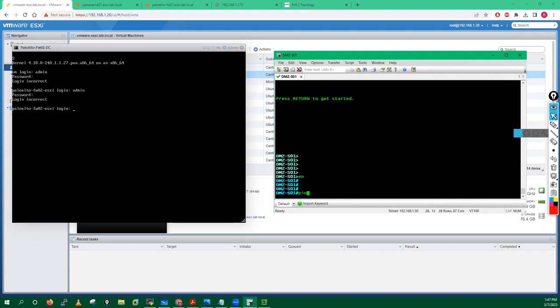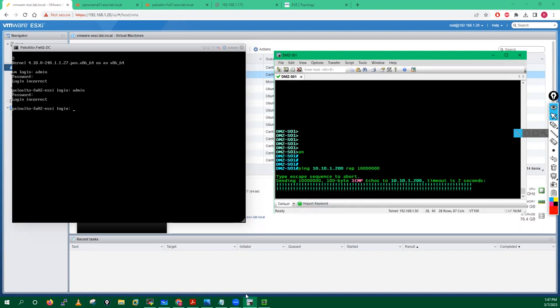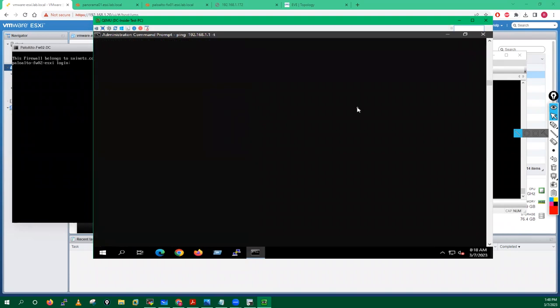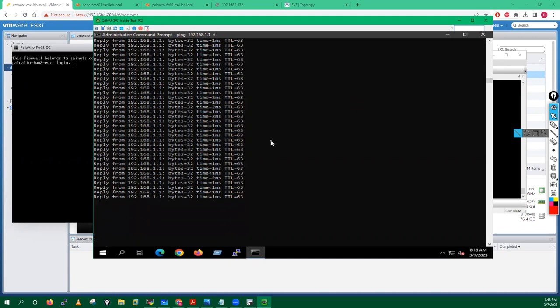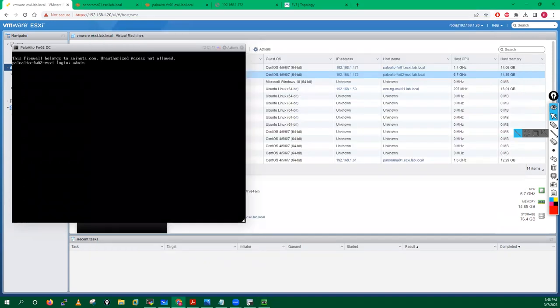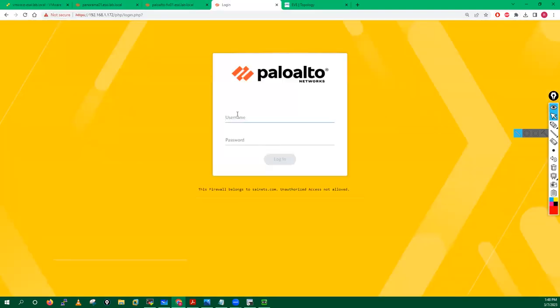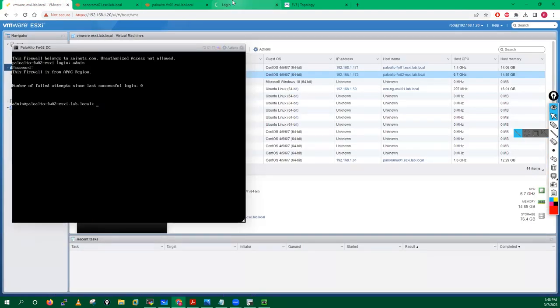Let me reinitiate the ping again. You can see ping is still going on here and we don't have any kind of drop. You can check, we don't have a single drop. Admin at 123. Yeah, I got the access from here. Now you can see I got the GUI as well. Let me just log in from the GUI. CLI is working.